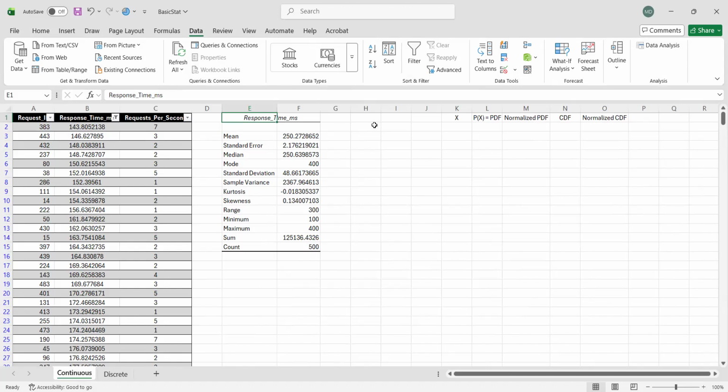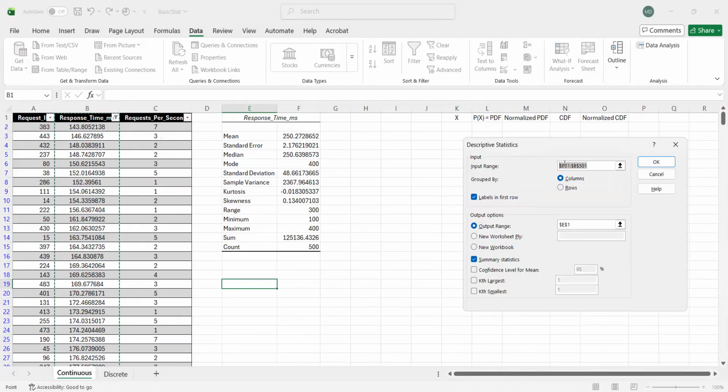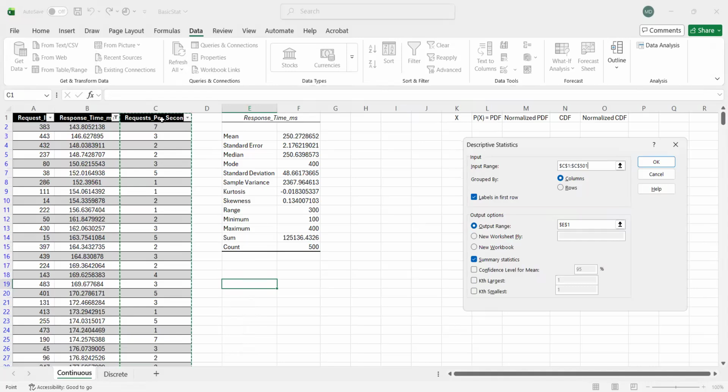And if we want the descriptive stat also for the request per second, then we should do the same process. Go to Data tab and then open Data Analysis. Look for descriptive stat. Okay, select and click OK. And then we erase this first to avoid confusion and select our new data set, which is this one up to here. So still it is in terms of column because it's one column. And then since we included the header in the first row, then this should be ticked also.